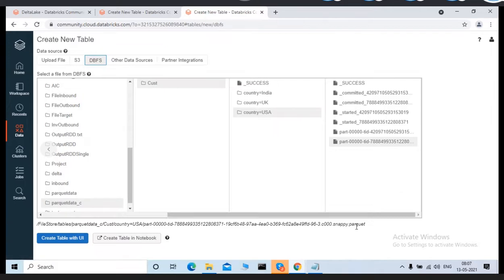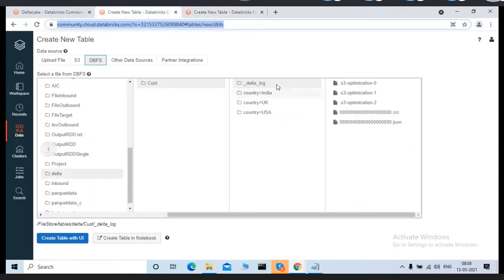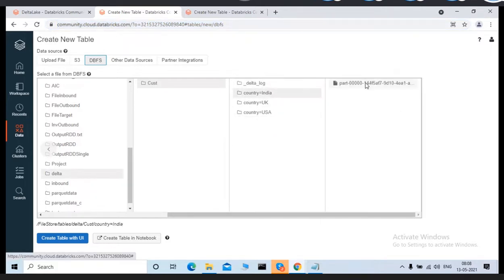It is in parquet format because explicitly we selected format equal to parquet. Here the format equal to delta, but you're able to see one underscore delta underscore log. Let me check inside India. You're able to see only one part file. Country UK, and country equal to USA. You're not able to see the status, committed, and success files, but you're able to see one additional folder, underscore delta log.